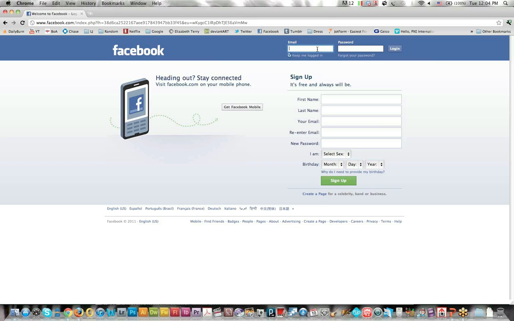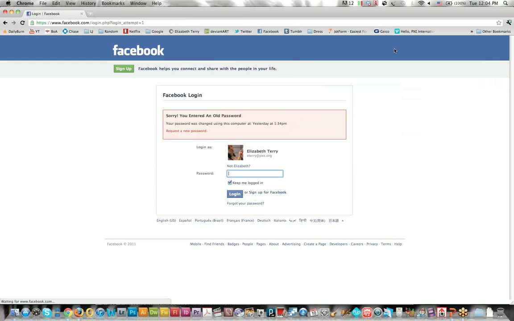So when you come to the first page, if you type in facebook.com, you'll come to this page where it'll give you the sign up section where you can put in all of your information and get an account. I already have an account, obviously, so I'll sign into my account here.